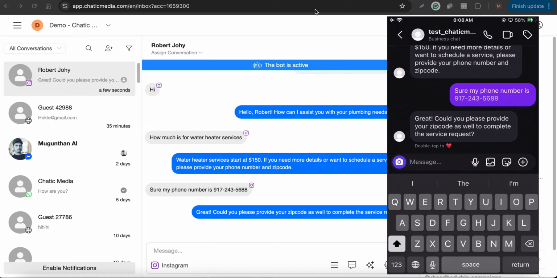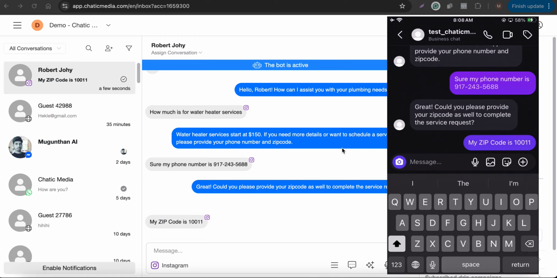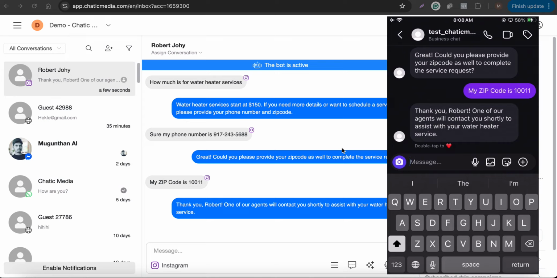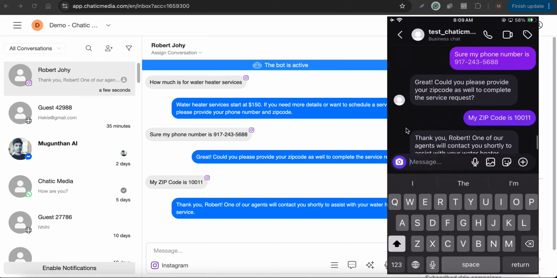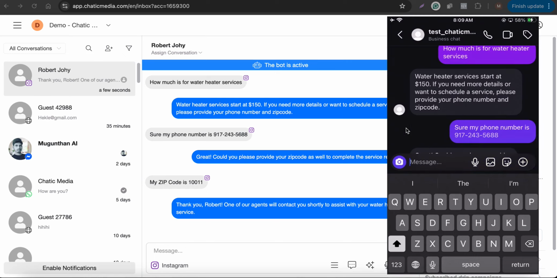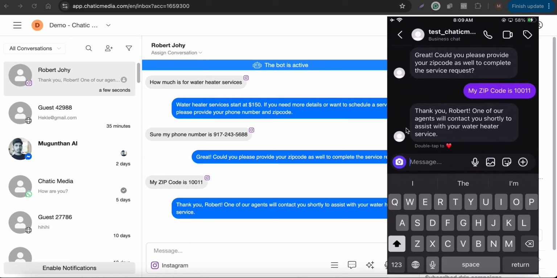Great. Could you please provide your zip code as well to complete the service request? So let me say, okay, sure, my zip code is 10011. Let me provide this information as the zip code and let's see what happens. It says, thank you Robert, one of our agents will contact you shortly to assist you with your water heater service. Because I initially asked how much the water heater service is, and then provided the email, phone number and zip code based on that, when it sent the confirmation message, it simply says we will contact you shortly to assist you with the water heater service.